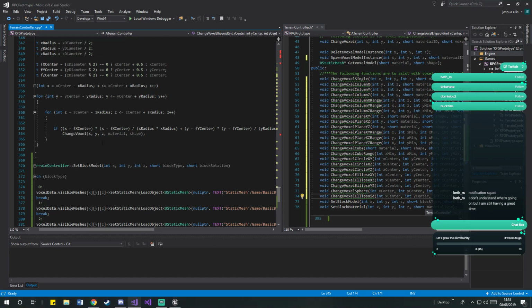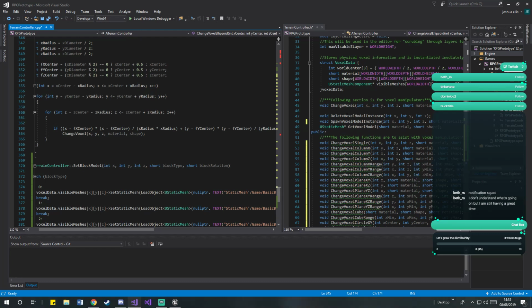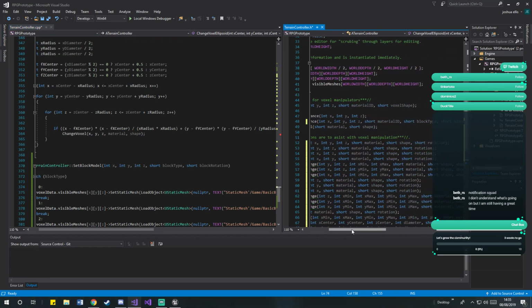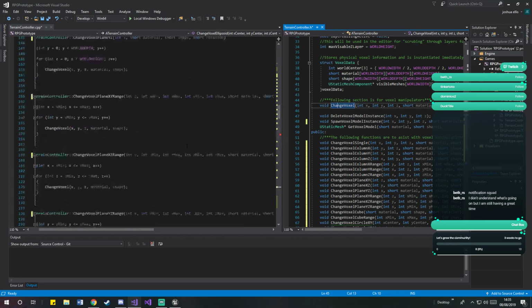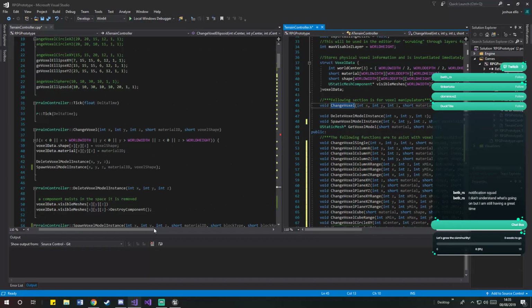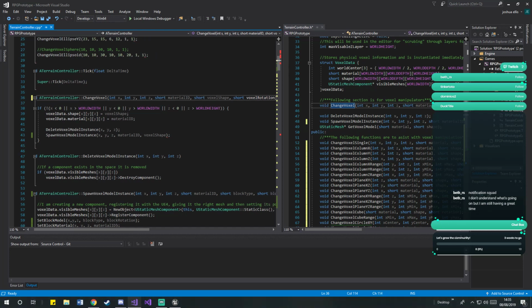Right, so now that's done, we need to update change voxel. I believe the definition for this hasn't been updated. So change voxel will need voxel rotation, and that is just so that basically we can just pass that into here.